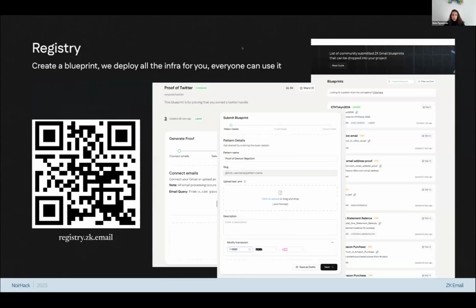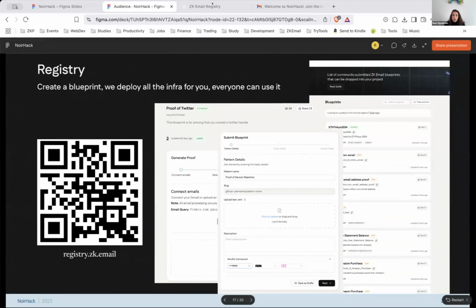Now I also wanted to cover a bit of the process of creating a blueprint on the registry. Right now we are still working to deploy the Noir version into our registry, but it should be completed by the end of the week. And it should resemble something like this screenshot. But for now, let's just try to do something really cool.